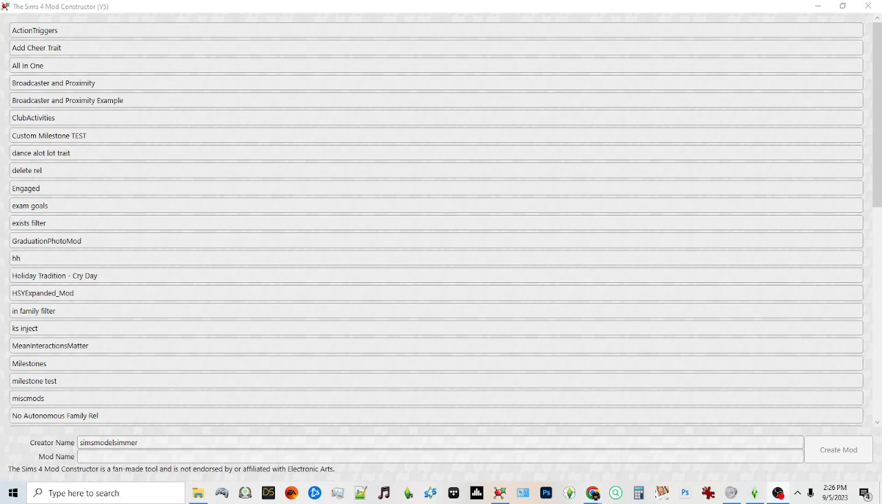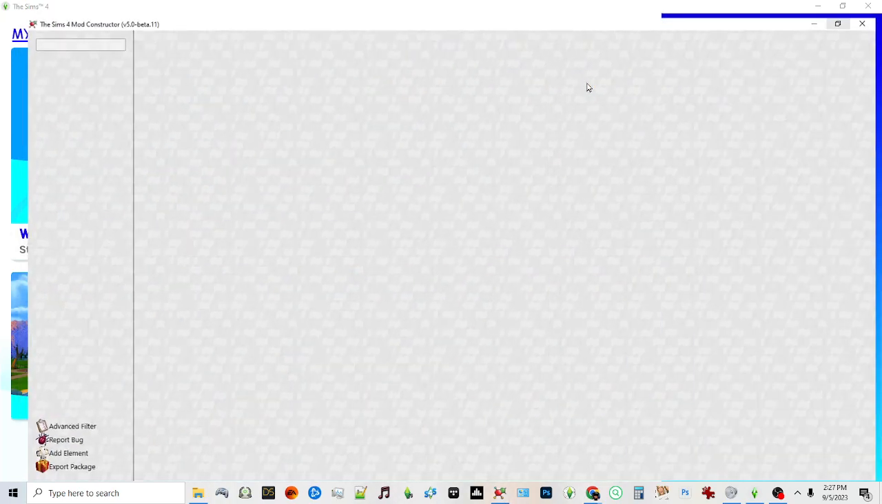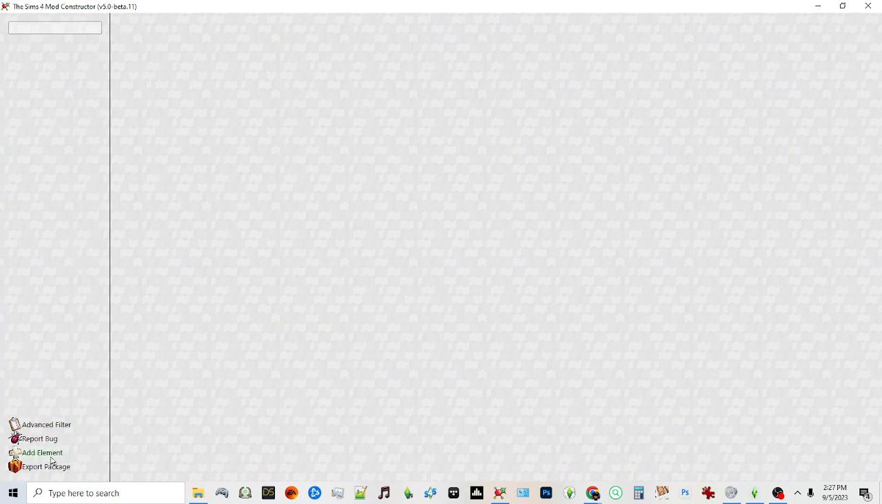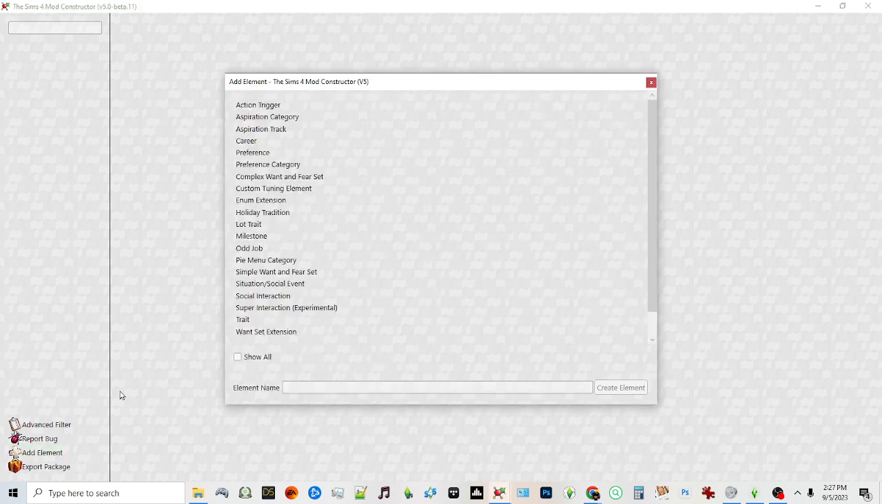Today we're going to look at creating custom milestones for The Sims 4. So as always, we're going to start by using Mod Constructor version 5 and naming our mod. I'm going to name this custom milestones and then click enter, and I'm going to click next on the add element option here on the bottom left. And then from the choices, I'm going to choose milestone.